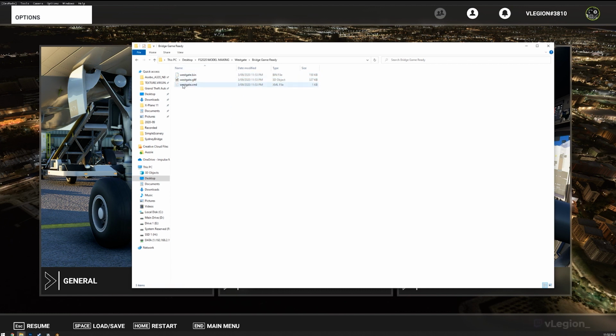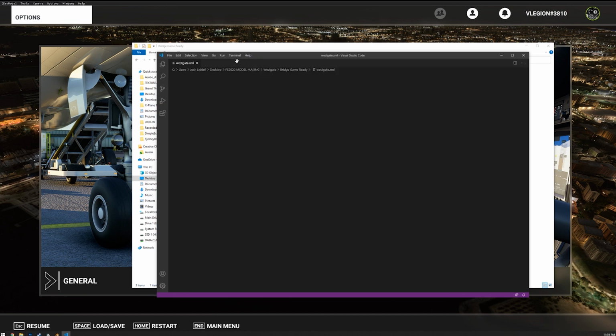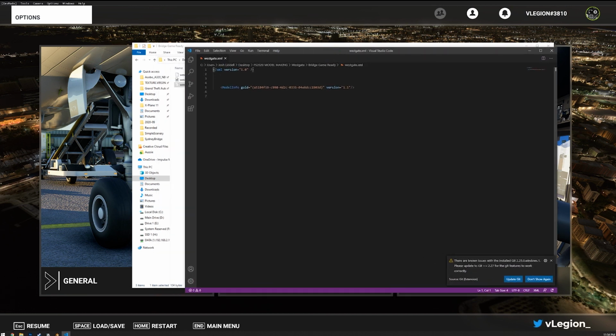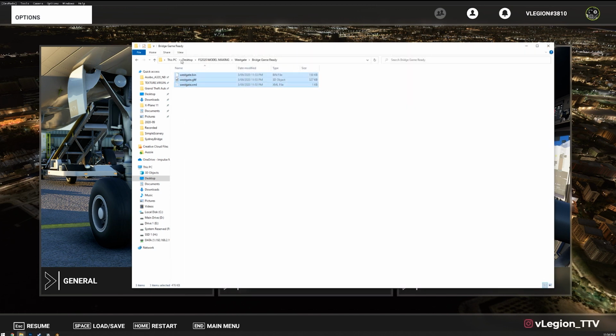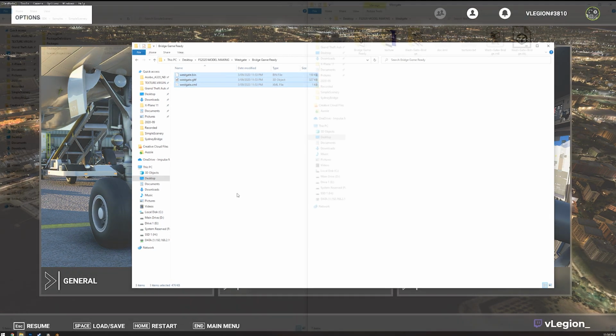So first of all, we want to open this file here, the XML. You can do that with Notepad, Notepad++, or anything else. I'm using Visual Studio Code. We just want to make sure that the version number here is set to 1.1. If it's set to 1.0, it will not make the model for you. So make sure that's 1.1, and just save that. If yours is already done like that, then perfect. We're going to highlight these, and we're just going to copy them over.